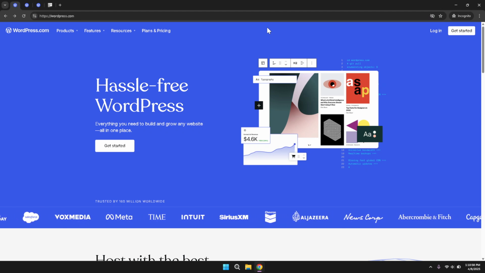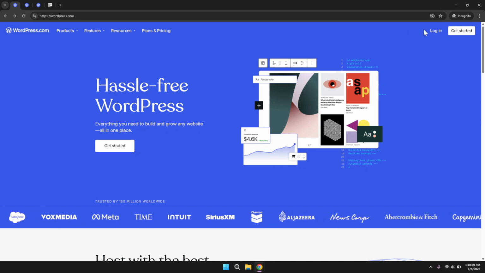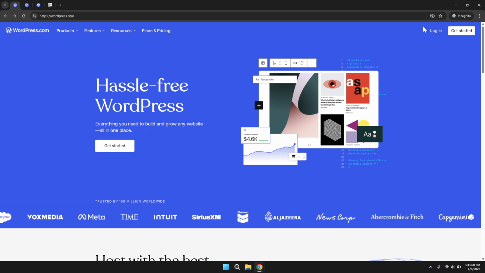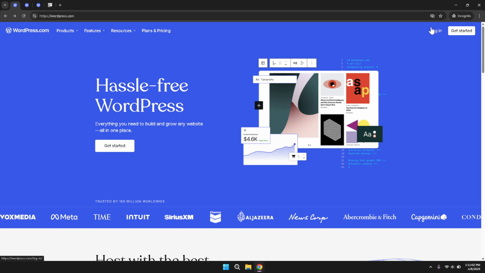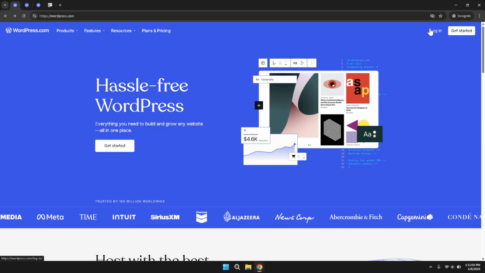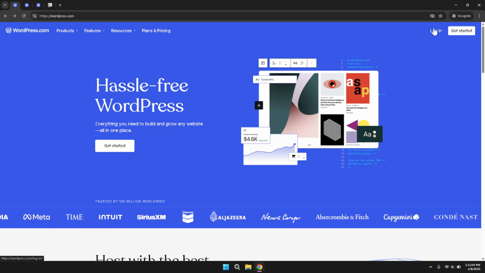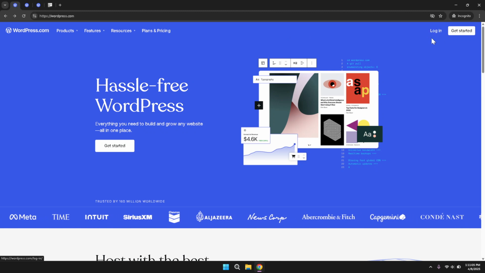Once you have landed on the WordPress homepage, look towards the top right corner where you will find an option to log in. Click on the login button to initiate the sign-in process. WordPress has made the login experience as streamlined as possible, and by selecting this option, you are getting ready to access your site's back-end features.